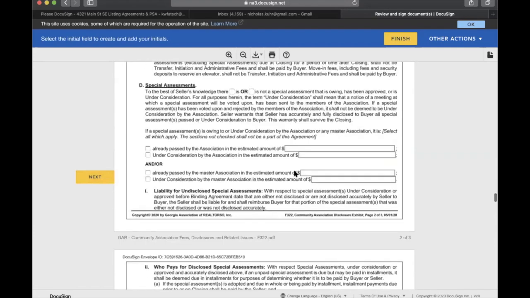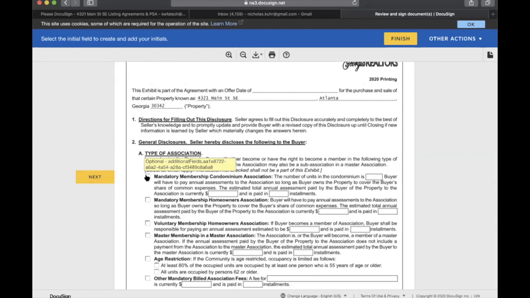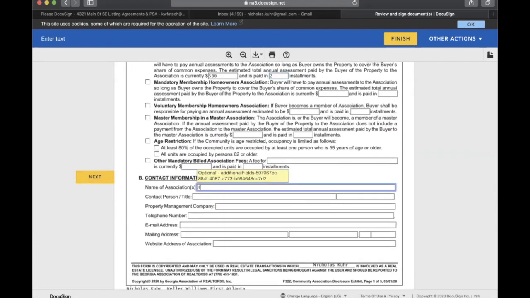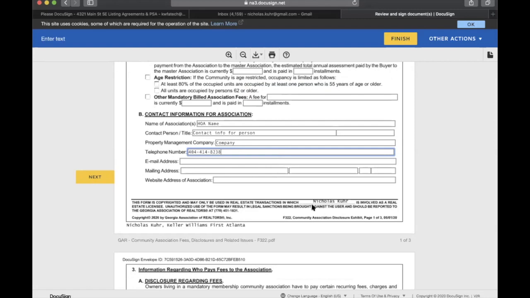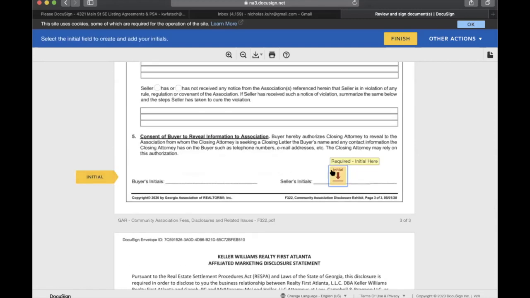It's going to do the same thing for the community association disclosure. So I'll just come back up here. Let's fill in some information here. HOA name, contact info for person. Just tab, your client can just tab through it. 404, 414, 238. So you can see it's super easy to add information. My name's been automatically added here. Click next. Once I'm done, take me to the initial field.